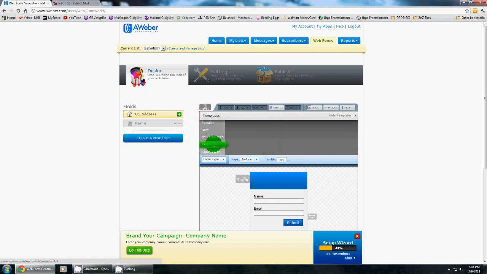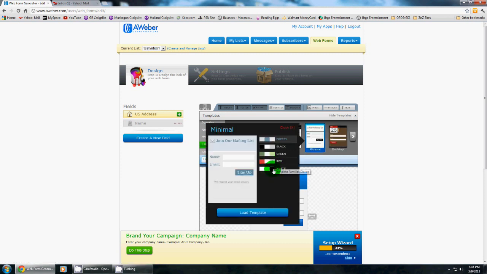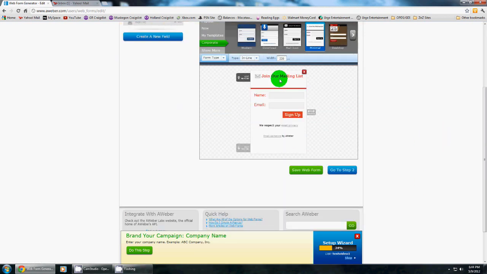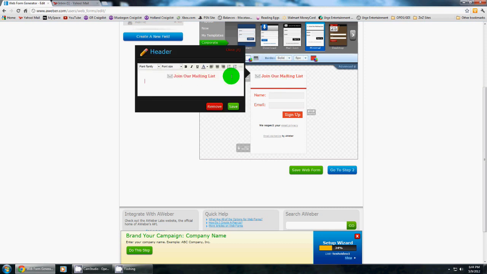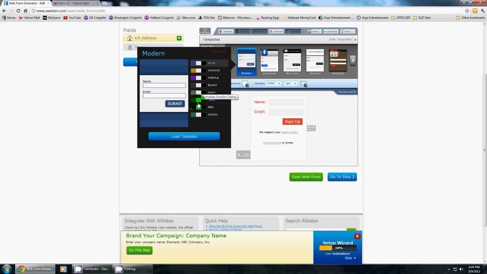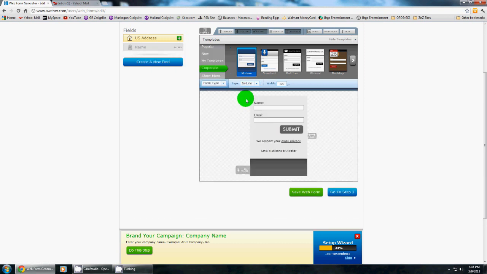You can make some templates if you wanted to. I believe I used minimal when I did mine. Yeah, I think I did minimal. We'll do minimal for this one. You see how it says join our mailing list? You can edit that. No, I used the modern one, so we're going to go ahead and use the modern one.